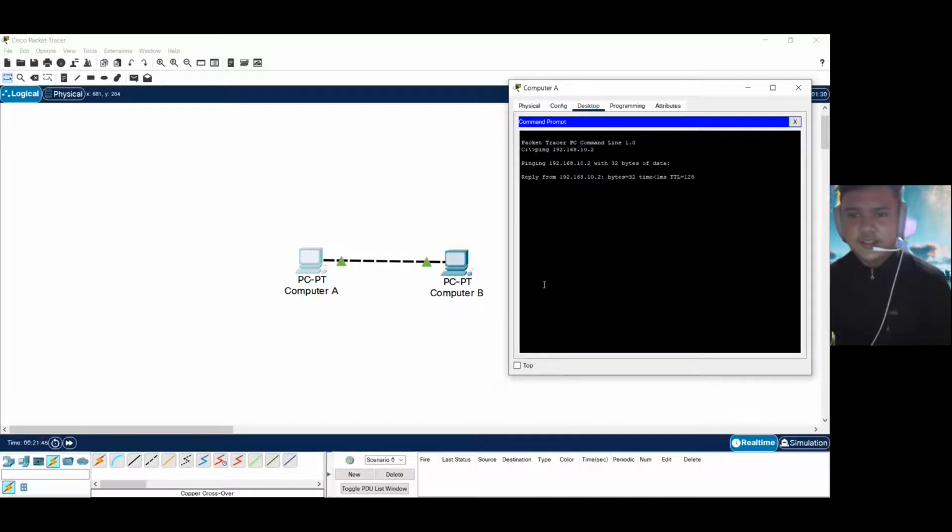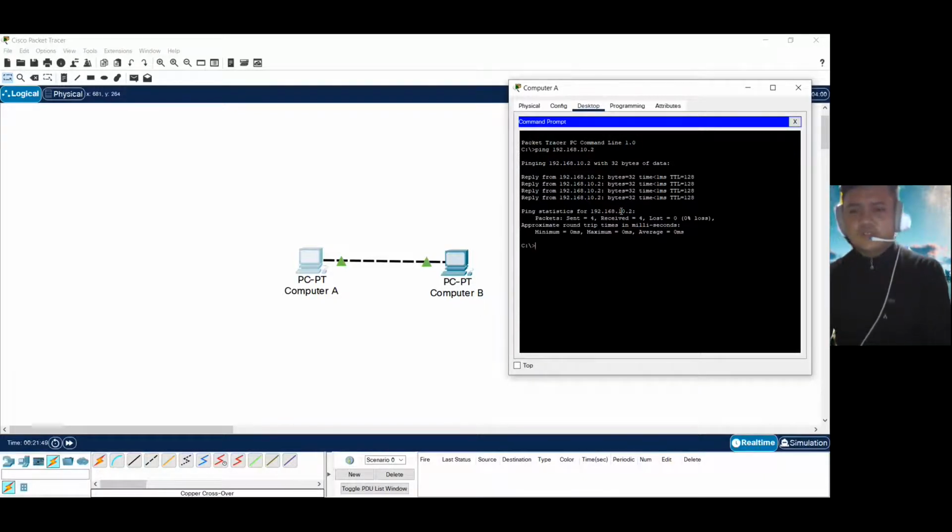So we click enter and wait. We can see here the command has been sent to Computer B, and Packet Tracer sent 4 and received 4, so the loss is 0. So the command is successful, with no failure or errors. That is for Computer A to Computer B.